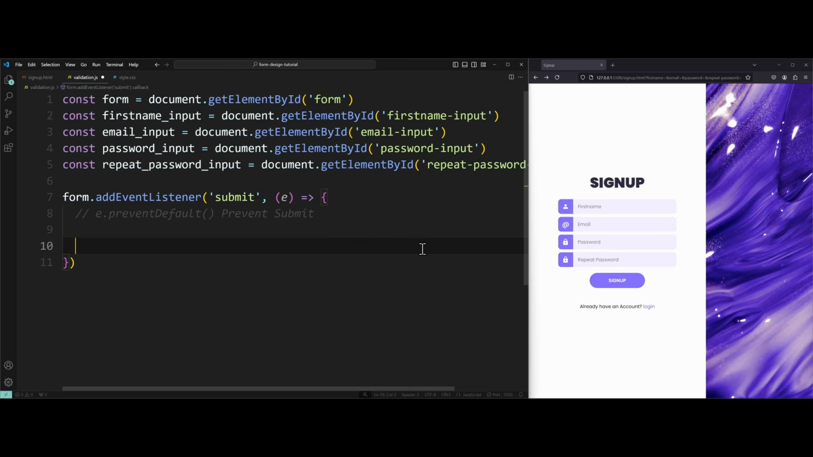So let's create an array for the errors. We are going to fill this array with error messages for every error that we detect in the form. And then we're going to show these errors to the user so that he knows what to do.